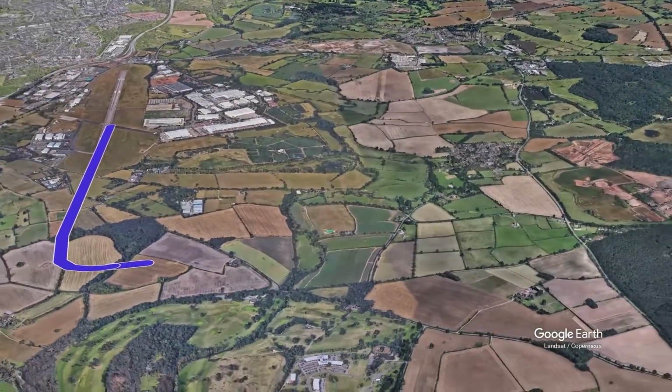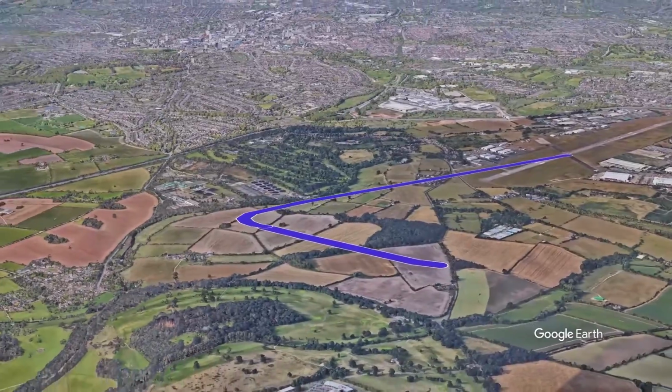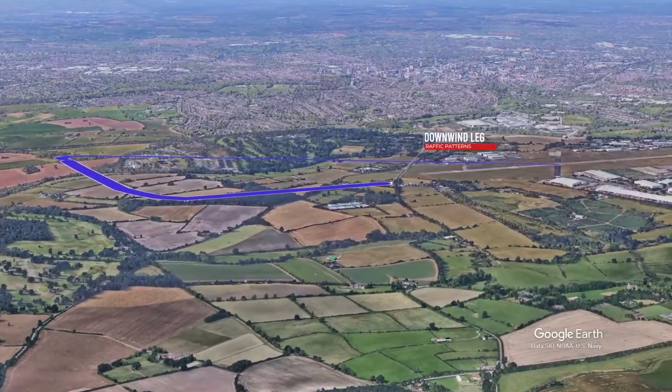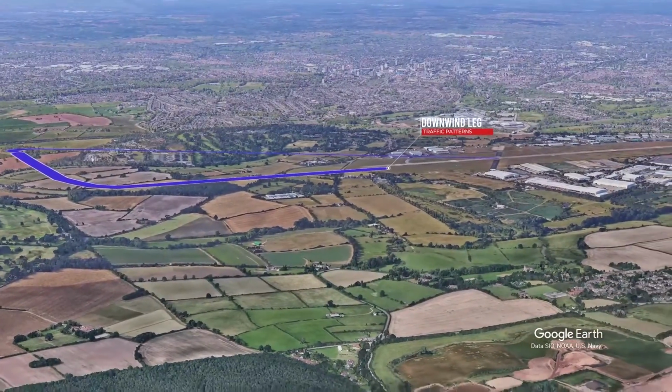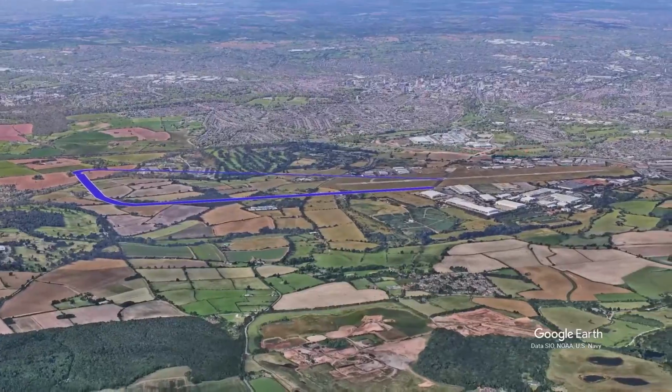Then following a 90-degree turn, you find yourself on the crosswind leg. Another turn to fly parallel with the runway, the downwind leg. Then base and then onto final for landing.